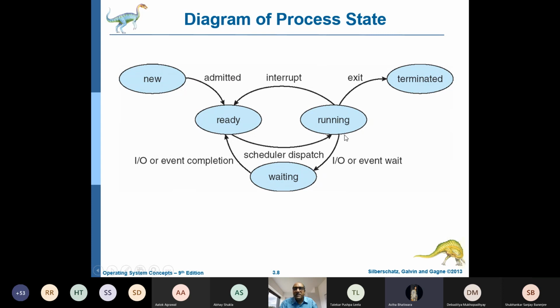If it is a timer interrupt, then the operating system will fetch the next process from the scheduler queue, the ready queue. And if it is some other interrupt, then the operating system will handle that interrupt, and after that it will fetch the next process from the queue.